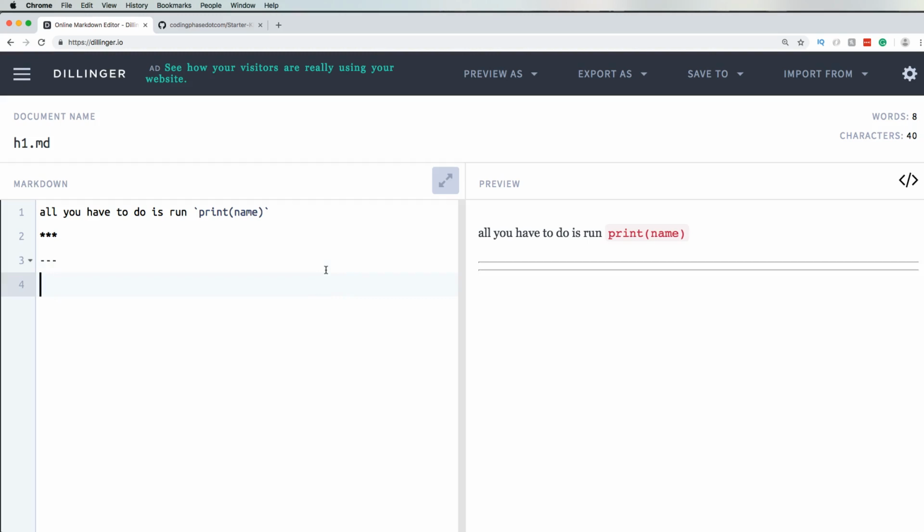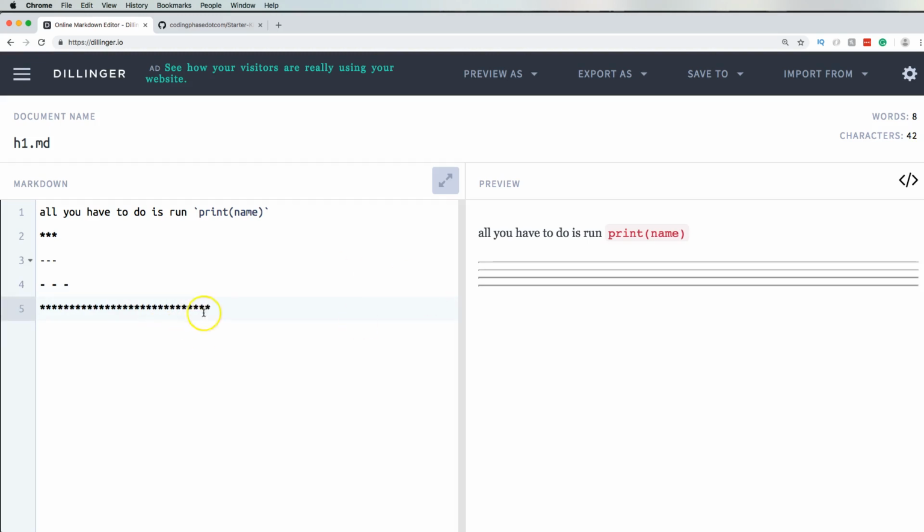You can also do it with a dash, a space, a dash, a space. Okay, and it's a little bit thicker. Or you could just come here and put in a whole bunch of different asterisks, and it will do the same thing.